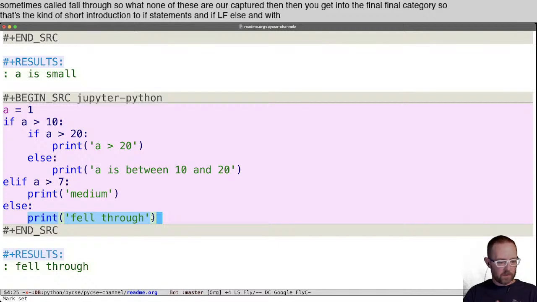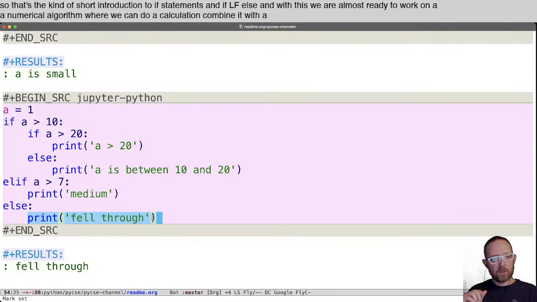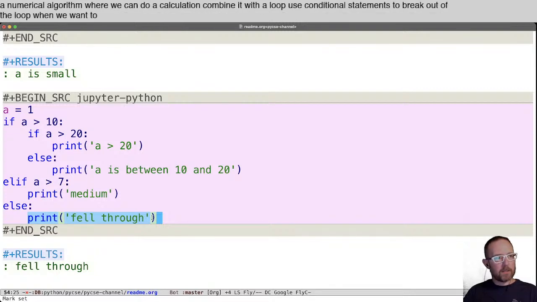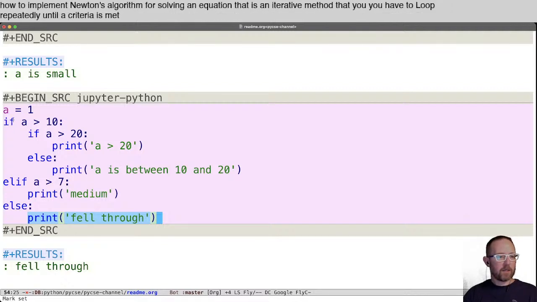And with this, we are almost ready to work on a numerical algorithm where we can do a calculation, combine it with a loop, use conditional statements to break out of the loop when we want to, and then print a result. And maybe that's what we'll do next time. We'll look at how to implement Newton's algorithm for solving an equation, an iterative method that you have to loop repeatedly until a criteria is met.